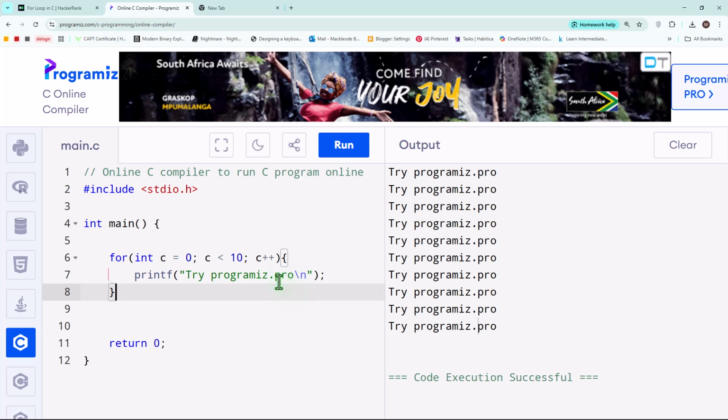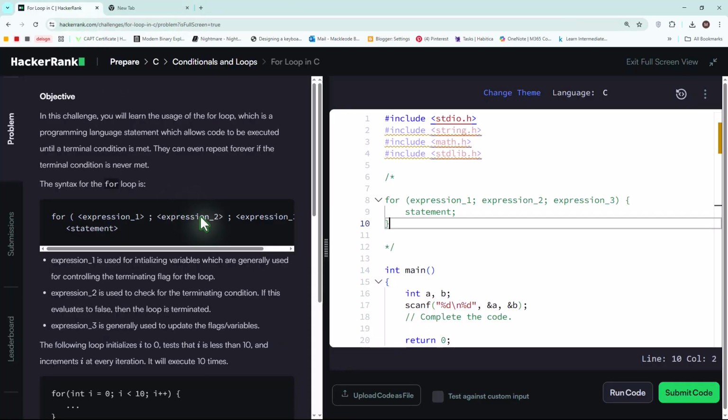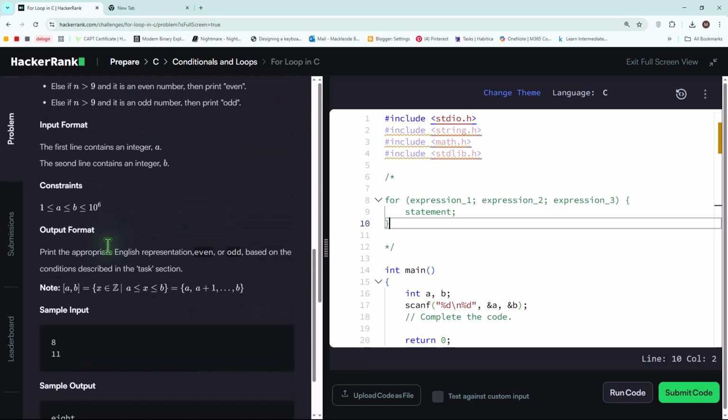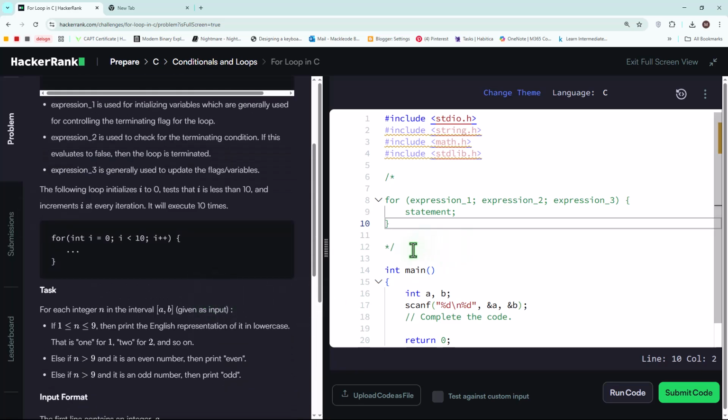Now with this understanding, let's get to the challenge. The challenge is saying we'll be given two integers, a and b. For each integer in that interval, if the number is between 1 and 9, we are going to print its English word representation in lowercase. If the number is greater than 9 and even, we are going to print even. And if the number is greater than 9 and odd, we are going to print odd. And just like last time, we don't have to worry about negative numbers. So that's what we are going to do.